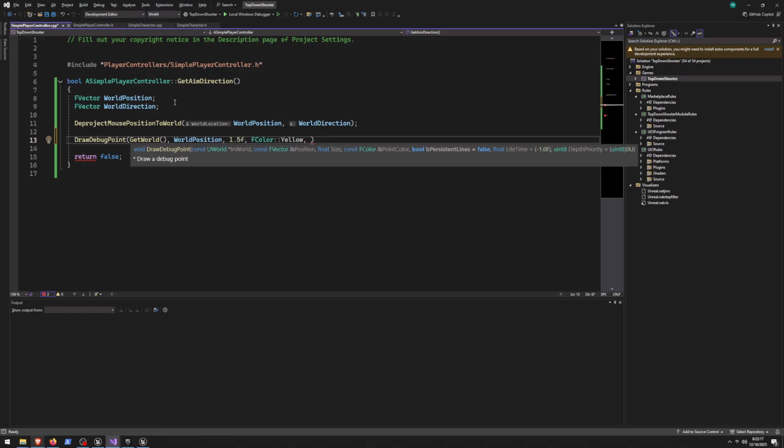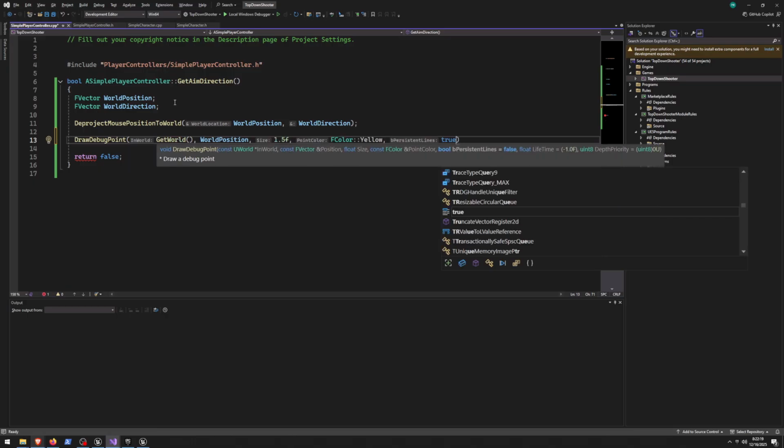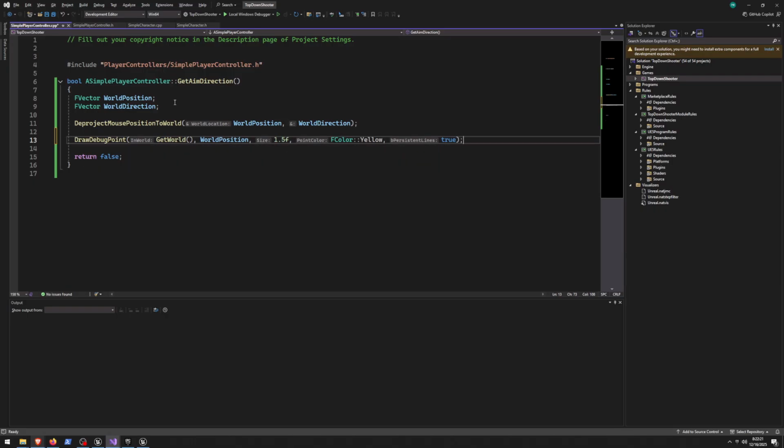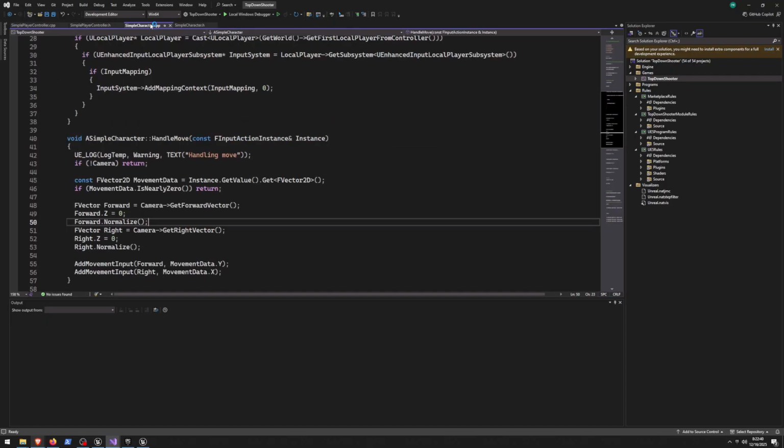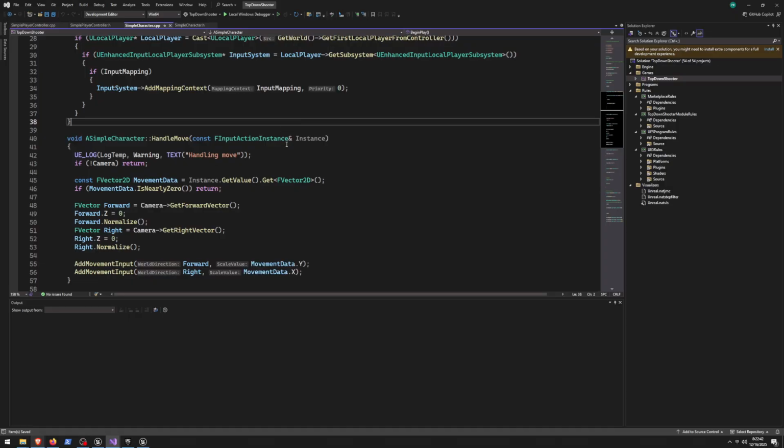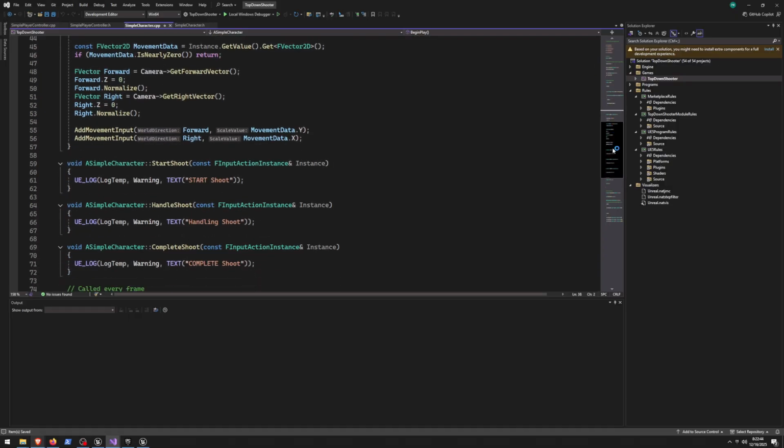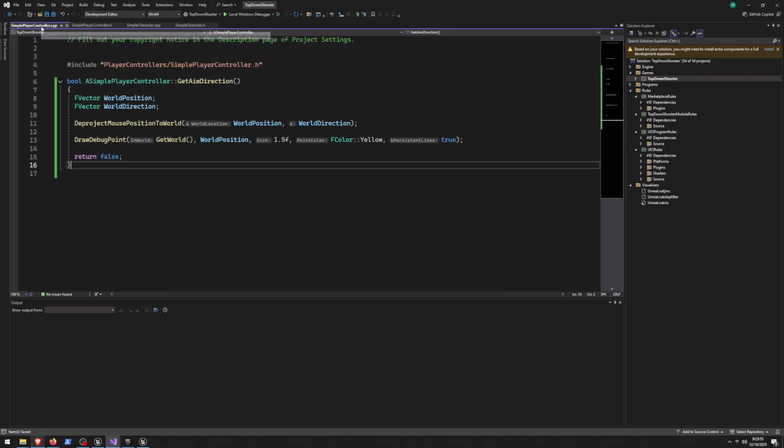And persistent lines, yeah, for now. And that will wrap this up, and now we'll be able to see what world position is when we call this function. So let's head over to our simple character CPP file and find the member function where we are starting to shoot, and let's add a call to our new PlayerController member function getAimDirection.